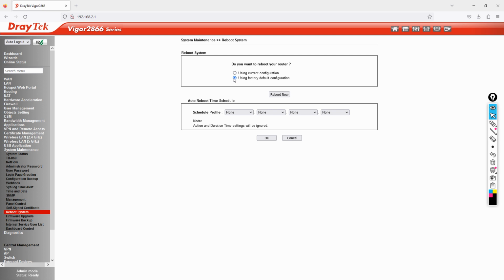So that once you do the soft reset, then automatically what will happen? It erases all the configuration. Means you no need to take the paper clip and you no need to do the hard reset and all. Simply you are doing a soft reset. So soft reset means select using factory default configuration. For that, what you have to do? Come to the system maintenance. Then after that, go to reboot system. Then select using factory default configuration. Then click reboot now.